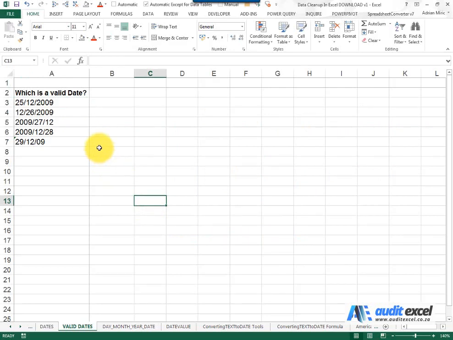One of the most important areas of Excel use is the use of dates, and more importantly making use of valid dates that Excel recognizes. So just to explain that concept, here we have a whole number of dates. Each of these in different places or to different people represent a valid Excel date. But how do we know which one Excel actually sees as a valid date?